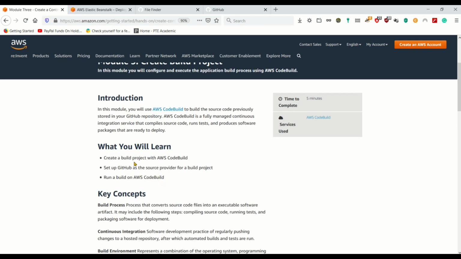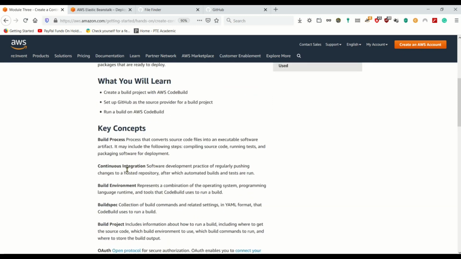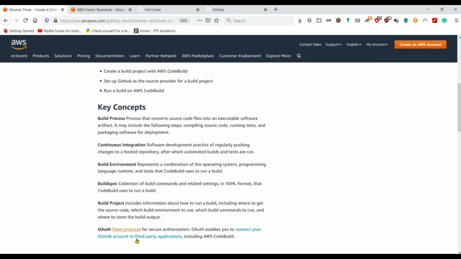So create a build project with AWS CodeBuild, set up GitHub as a source provider for a build project, and run a build on AWS CodeBuild. So here are the things you can go over, and then have the basic key concepts. I will be going through this very briefly. I know this is going to be a bit long video, so I'm learning myself as well. I'm teaching myself and trying to explain whatever I learned as well.